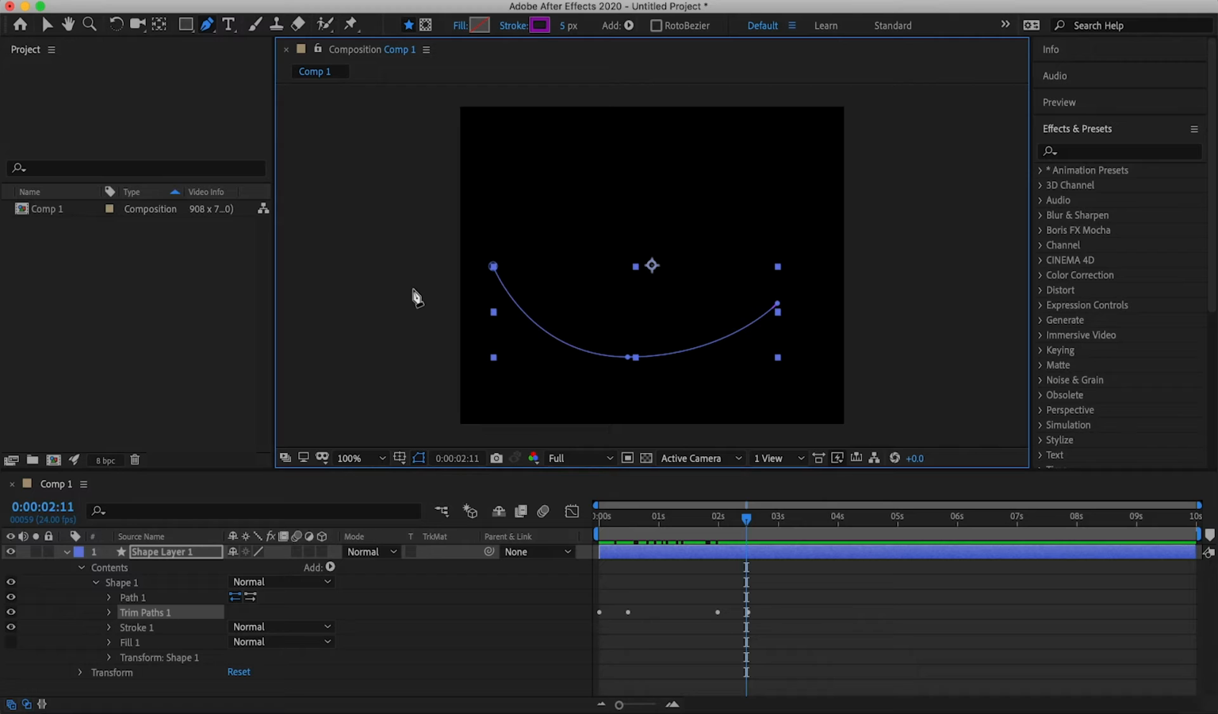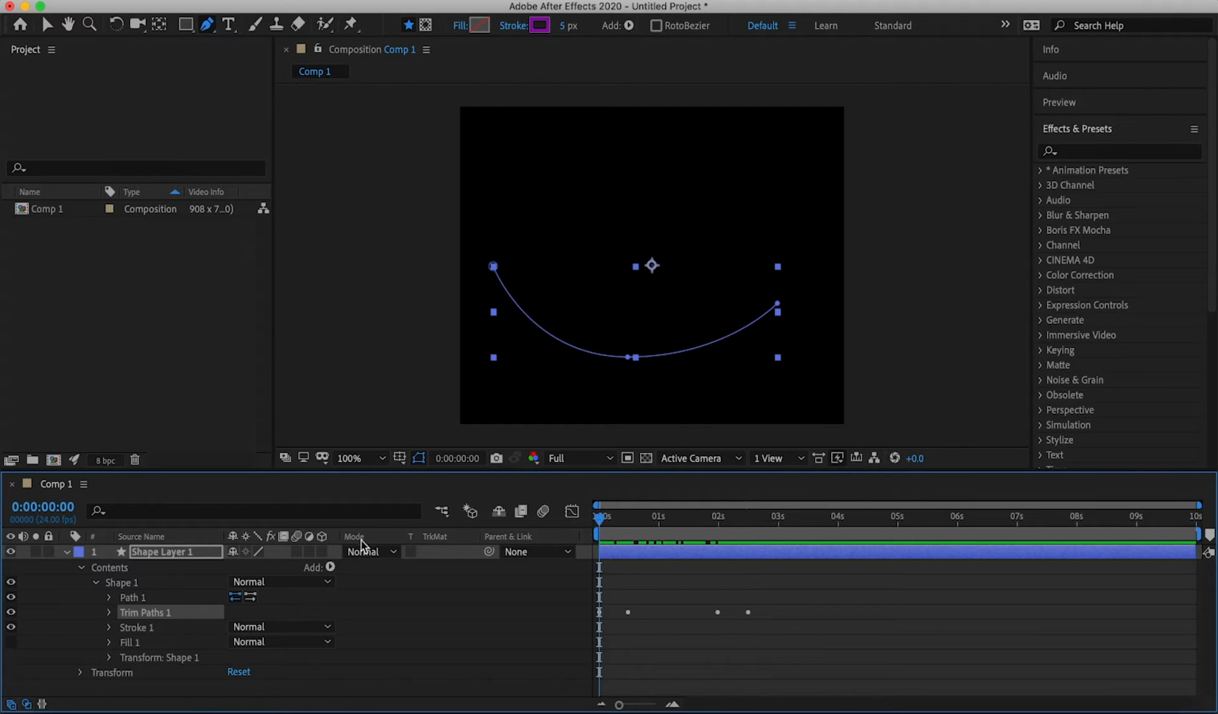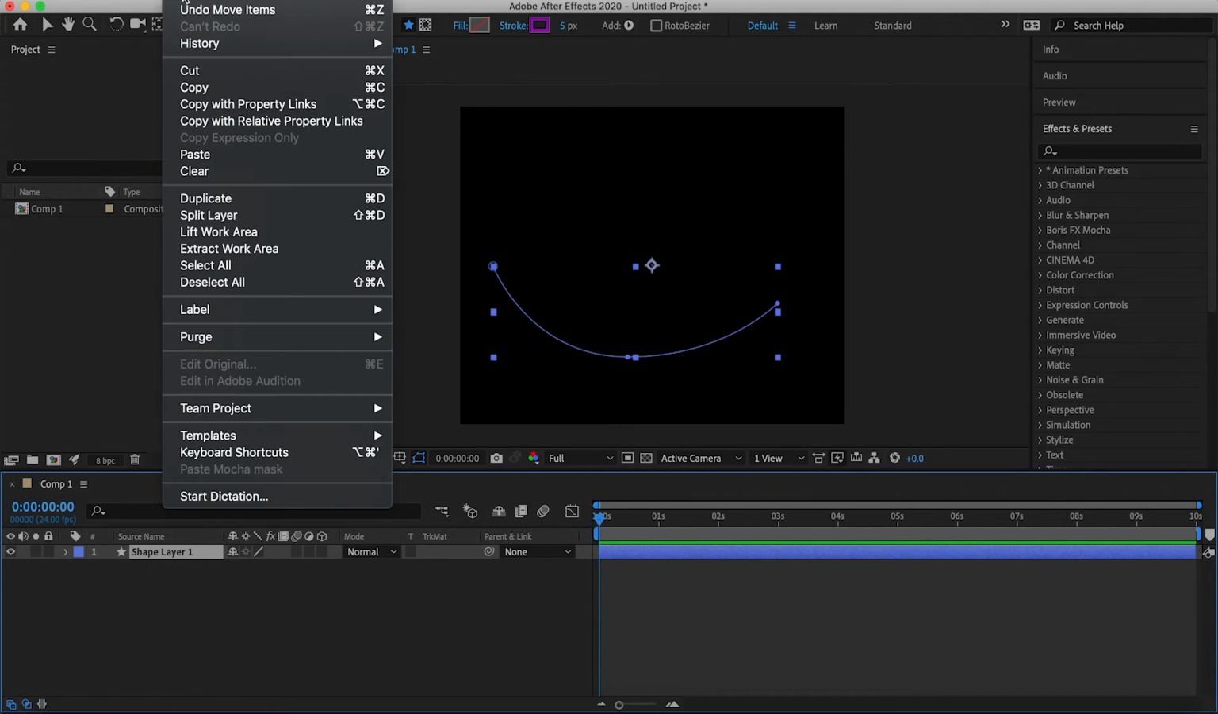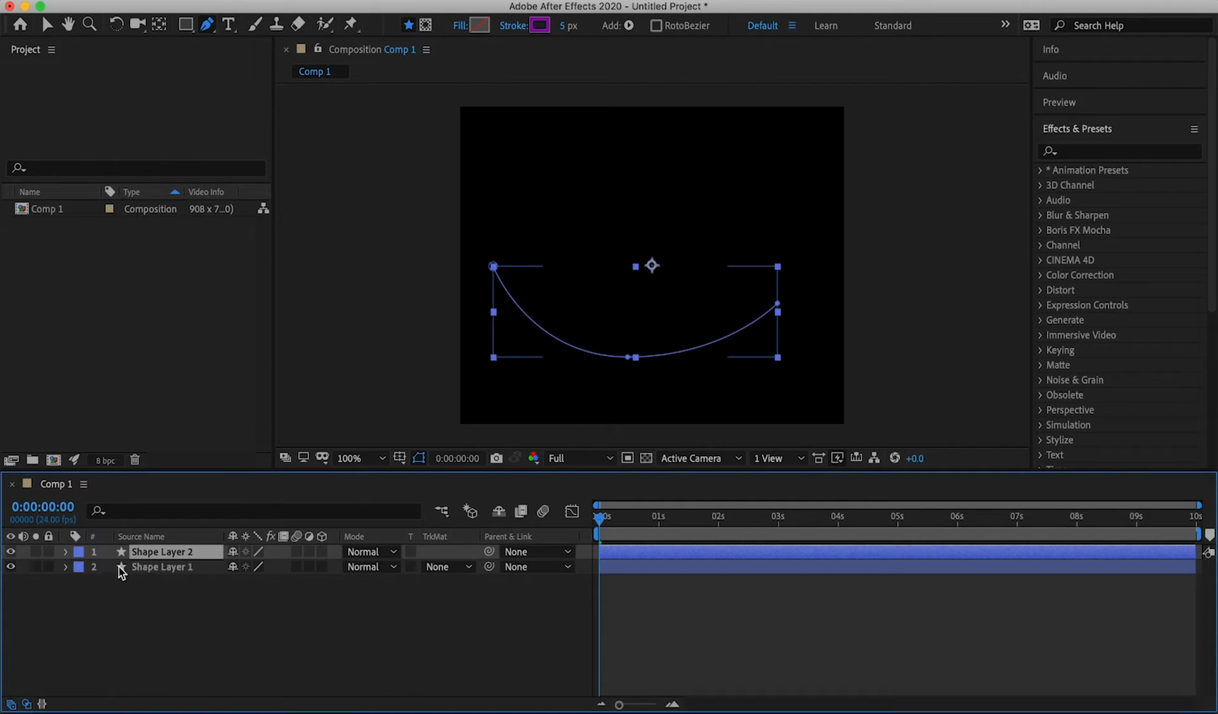And if you want, it's easy to add more lines just like this. Set the time indicator back to 0. Make sure your trim paths layer is outside of the shape layer. Then pull your trim paths layer below your shape layer. Okay. Close this layer by clicking the small arrow next to the name. Then click the shape layer. Then you'll go up to Edit and click Duplicate, or you can press Command D.